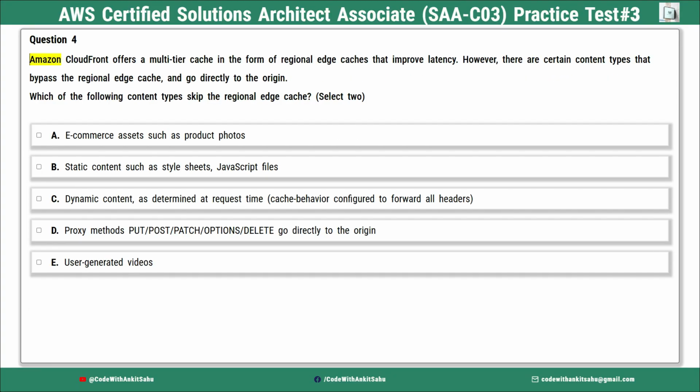Question 4. Amazon CloudFront offers a multi-tier cache in the form of regional edge caches that improve latency. However, there are certain content types that bypass the regional edge cache and go directly to the origin. Which of the following content types skip the regional edge cache? Select 2. Option A. E-commerce assets such as product photos. Option B. Static content such as style sheets, JavaScript files. Option C. Dynamic content, as determined at request time, cache behavior configured to forward all headers. Option D. Proxy methods put/post/patch/option/delete go directly to the origin. Option E. User-generated videos.